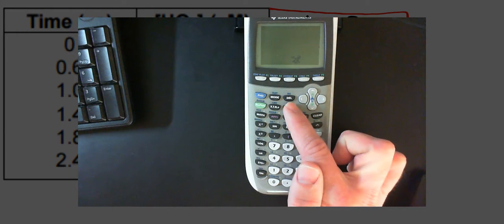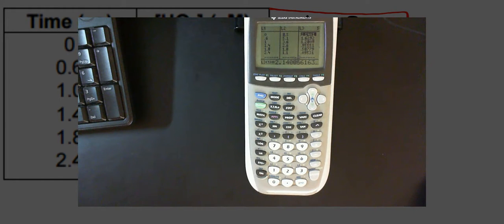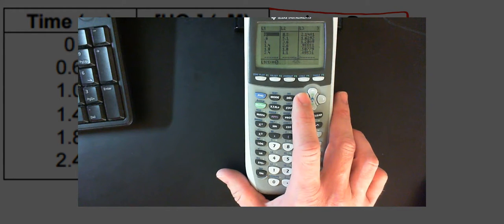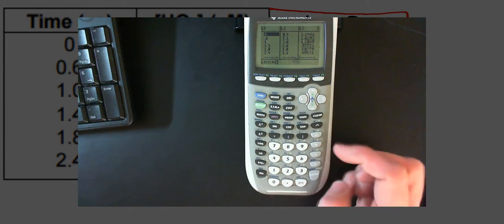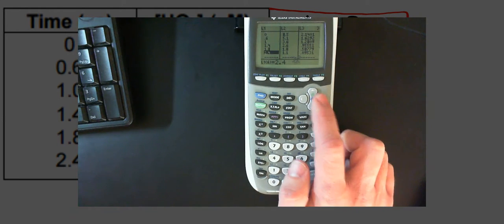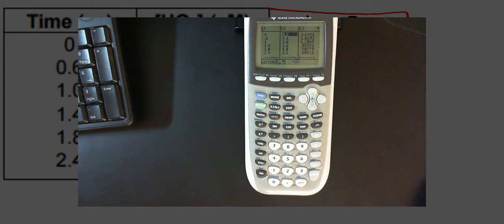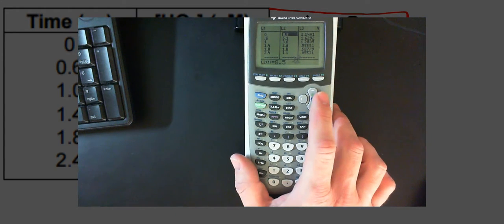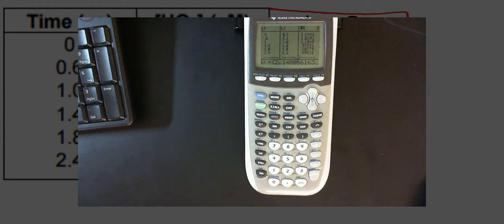So to do that, I just need to go to Stat and then Edit. Alright, and then that's great. It's already in. So you got 0, and if it wasn't there, you just hit 0 and then Enter, and then you go down and put all your data in. Then in List 2, you would put your data in for your different column. And then List 3, it needs to be calculated.